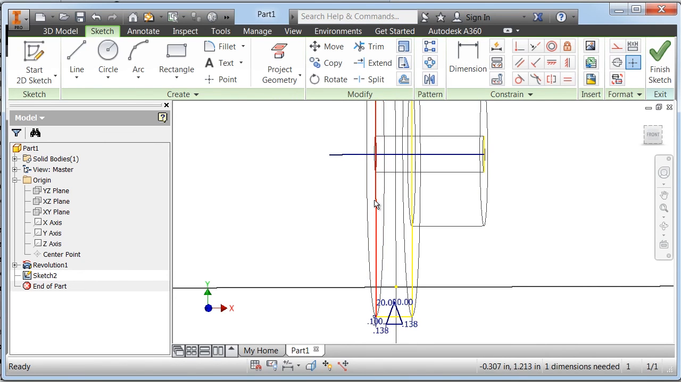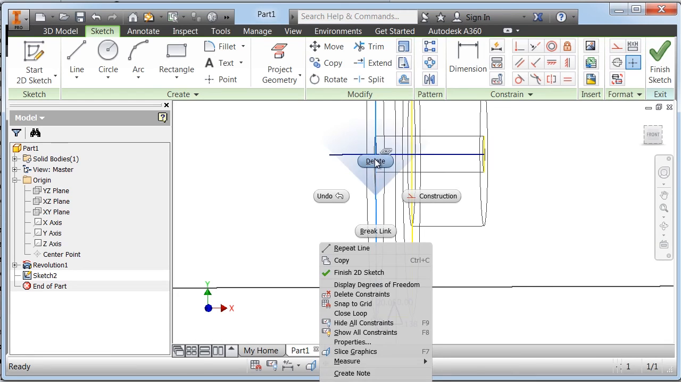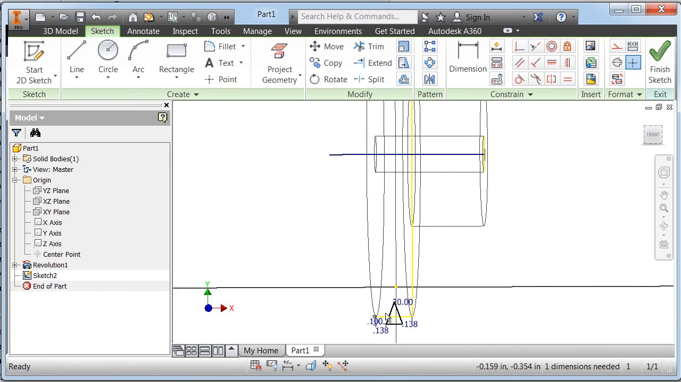So I'm going to move the cursor over the back of the pulley where the yellow line was projected. I'm going to right click and left click on delete. Any of the yellow lines have to be deleted.